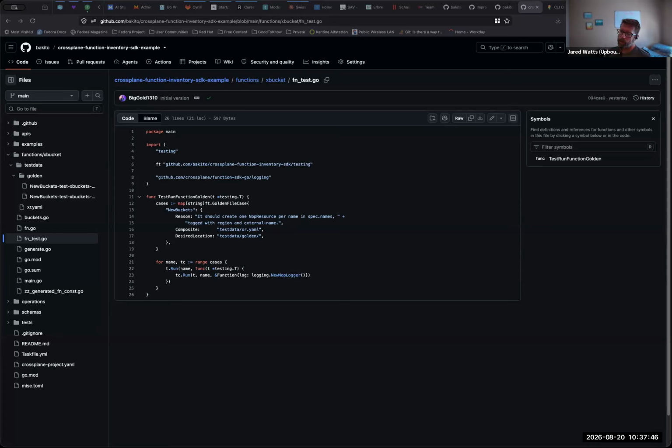The other question I had, Mark and Cyril, is have you used the Crossplane DevX, like the Crossplane CLI and the patterns there around generating models and schemas, and the test functionality that's offered there? Have you used that much? And how does that compare to the experience that this inventory SDK gives you for building functions and testing them?